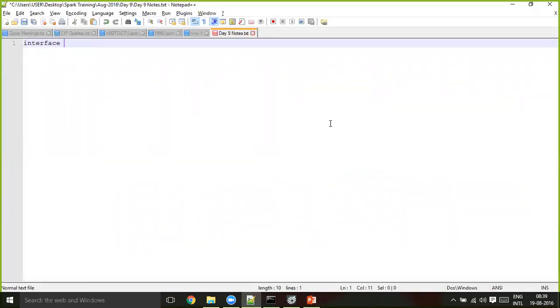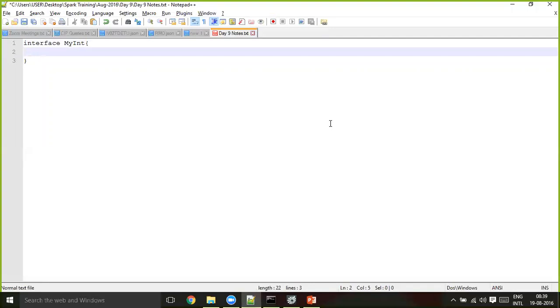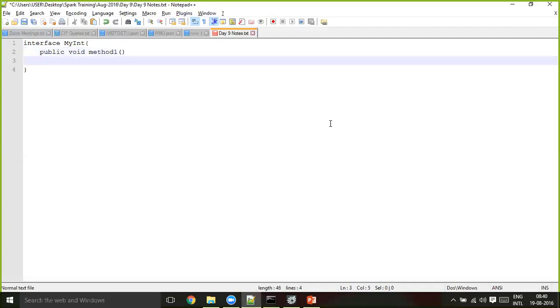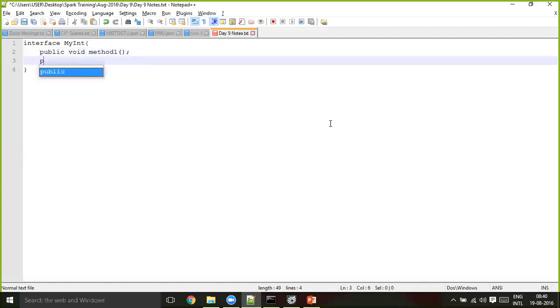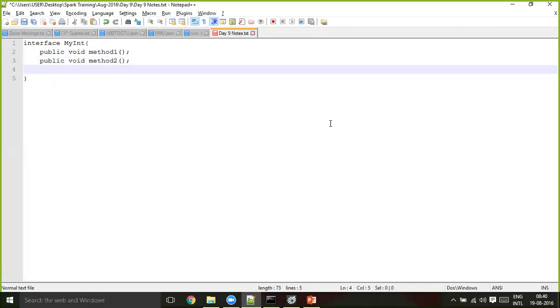So interface MyInt. Inside this, I have a couple of methods. Okay, public void method1. Just a declaration. No definition or no implementation for that. Public void method2, and a public field, public String str.